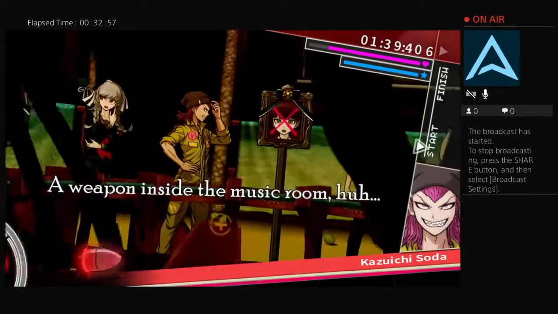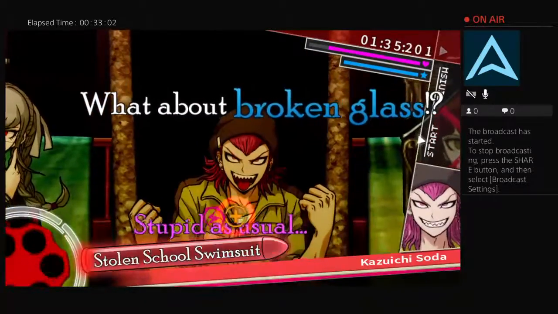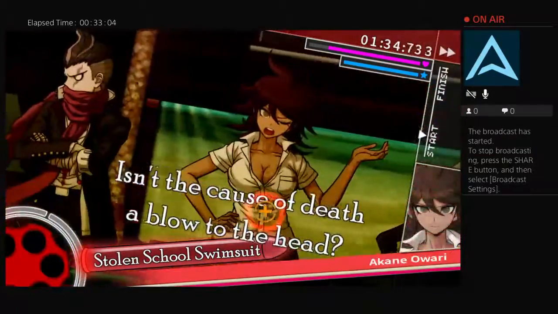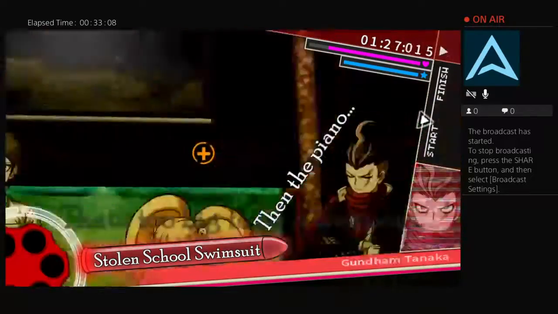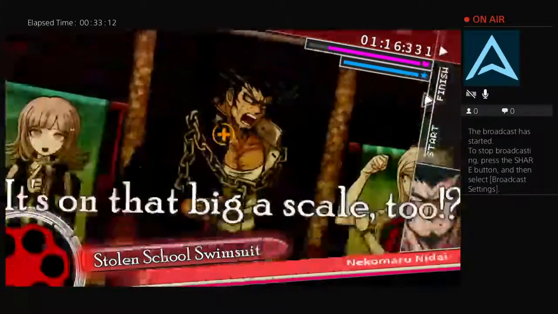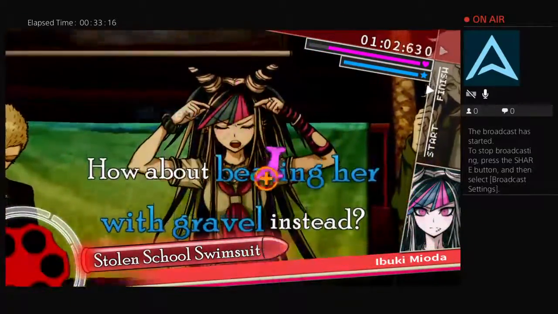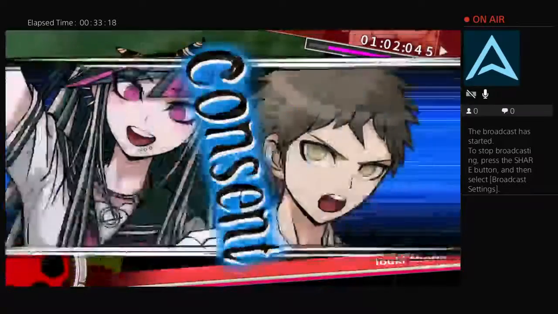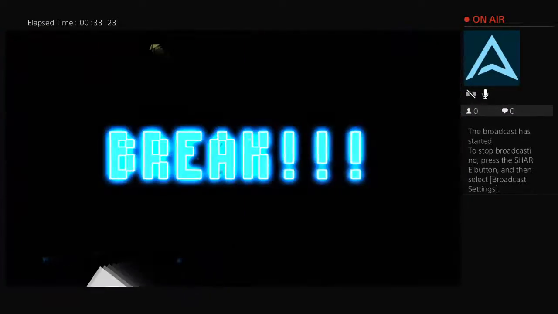Music room, huh? What about broken glass? Isn't the cause of death a blow to the... Then she attacked her with the fish tank. That's too big to be a... Then the piano. Why are you going even... The investigation conducts... It's on that big a scale, too? How about beating her with gravel instead? I agree with that. Okay, be able to find it.